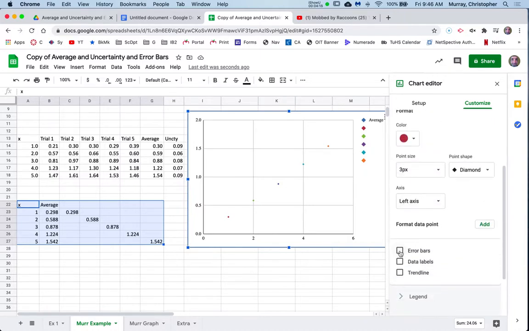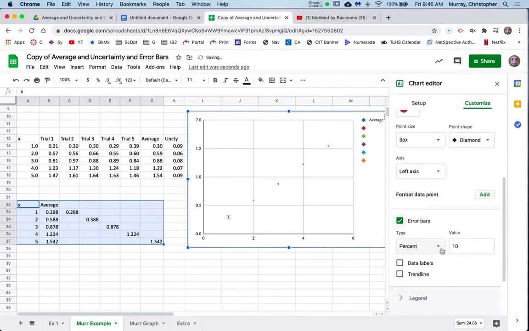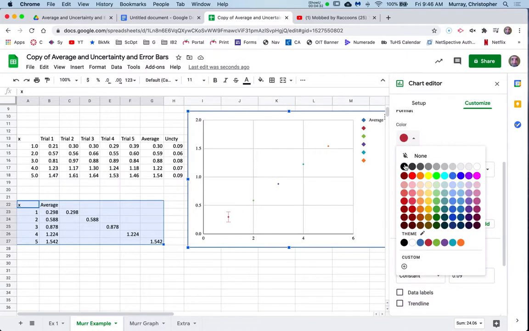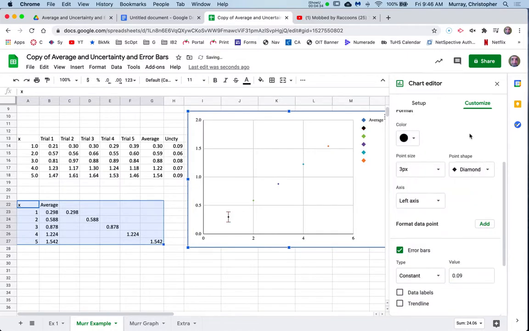Error bars. And then it gives a percent, right? We want a constant. Which, of course, make it really big, right? Until we tell it that it's 0.09. There we go. That's a reasonable error bar. I also don't like the fact that they're different colors, and IB will see that. So let's make them black, or just pick one color.